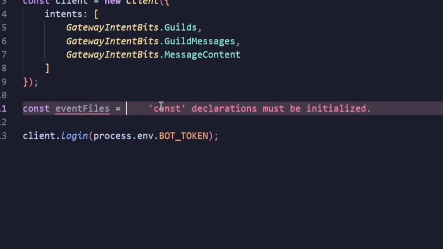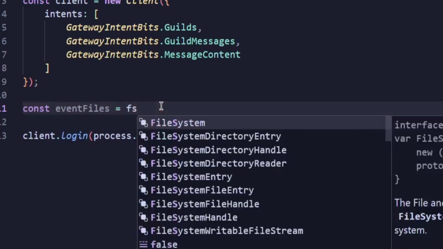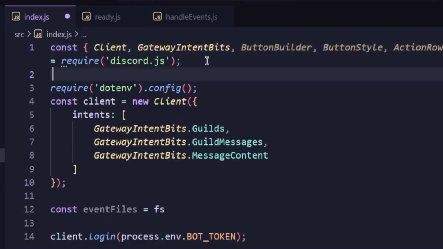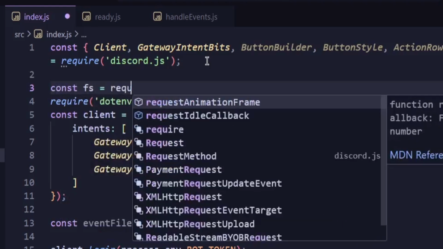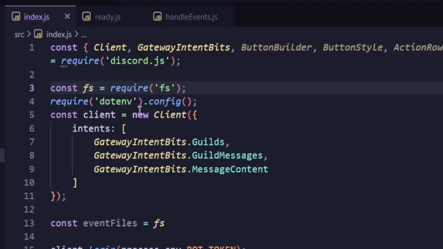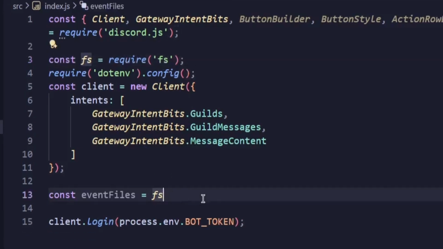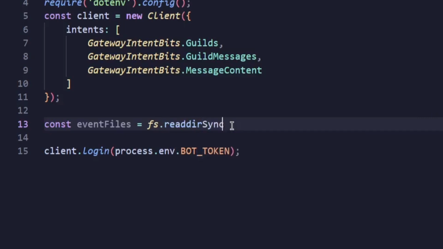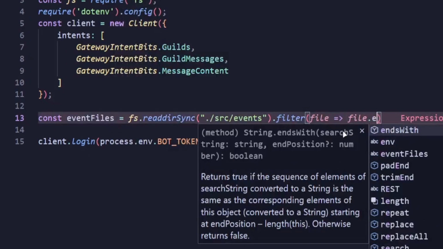And here we will use the fs npm package. This reads our directory, meaning the folder. So if we want to use fs first, we need to define it. So we simply go here and write const fs equals require fs, like this, and now we can use it. So now I will write fs.readdirSync, and inside brackets I will give the directory we want to read. So for now, I will give the path of the events folder, and then we want files, not folders. So we write filter file, and then file.endsWith js, and that's it.